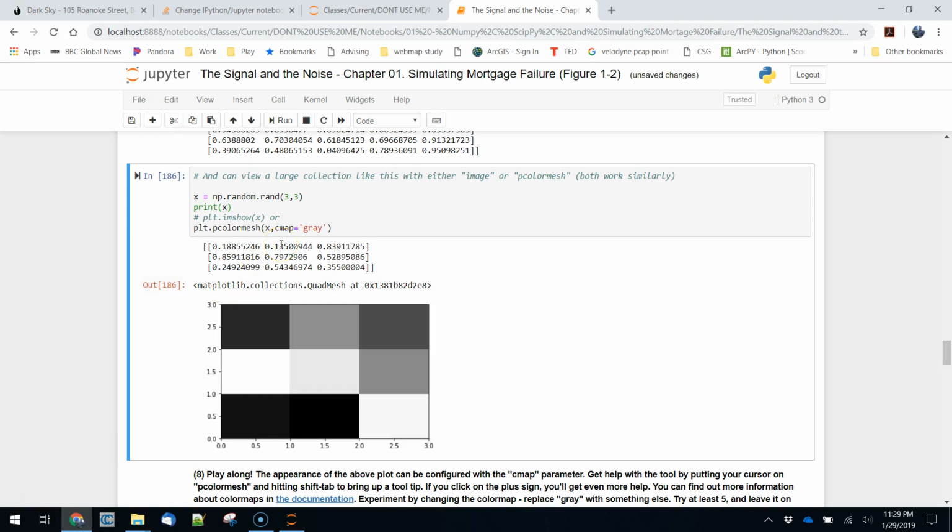In this case, this is actually inverted. So your 0.18, instead of being this value, is actually this one. 0.13 is this one. 0.83 is this one. 0.85, 0.79, 0.52, 0.24, 0.54, 0.33. So it's a little counterintuitive, but the idea here is the larger the number, the darker the value. Sorry, got that backwards. The smaller the number, the darker the value.